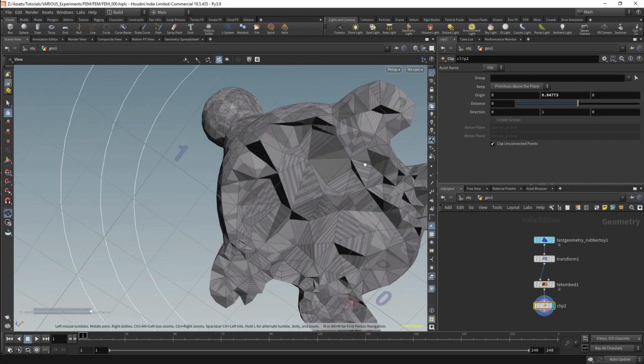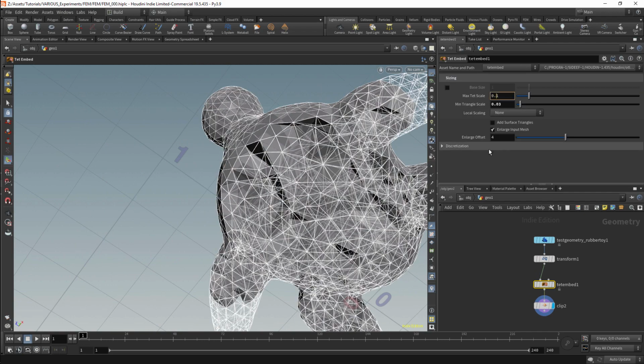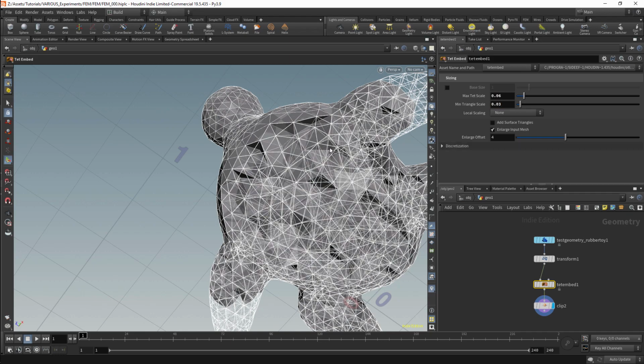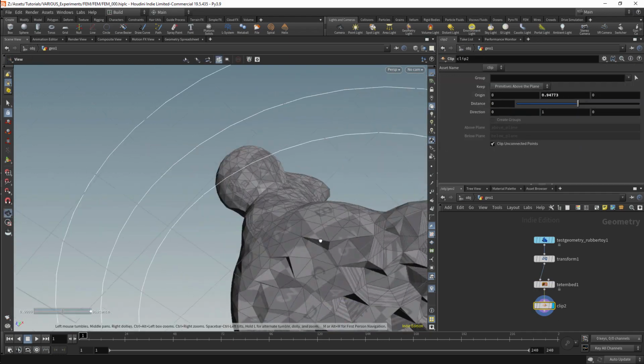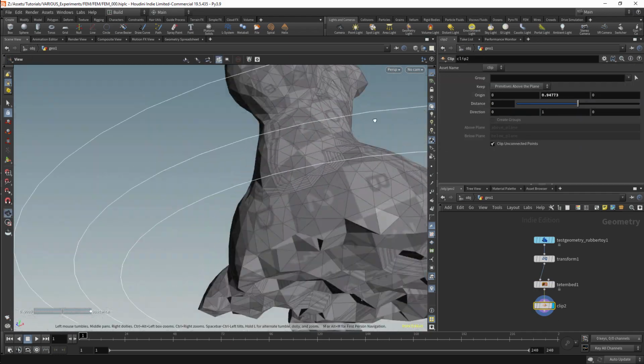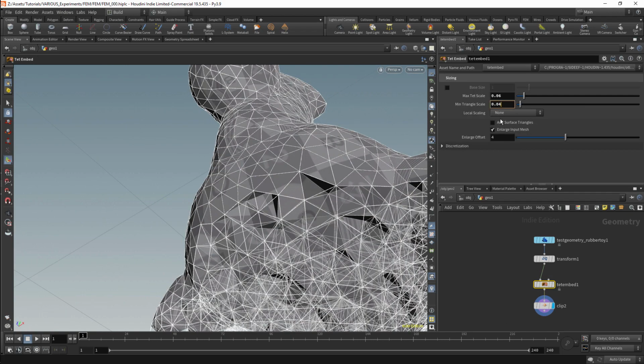I will also lower the max scale to give myself some more even geometry, as I have very large geometry in the center of the mesh. I'll bring these a little bit closer together as I want to have a reasonably consistent mesh throughout.